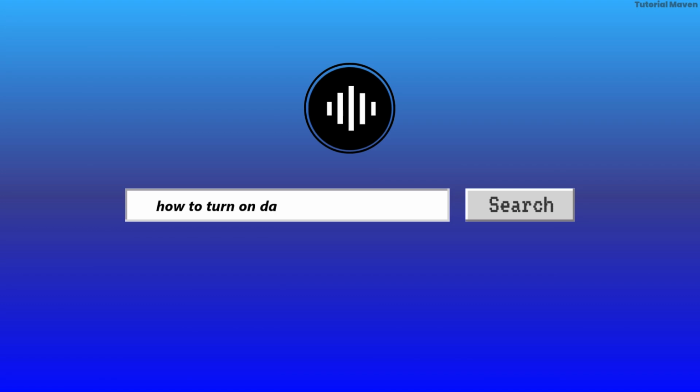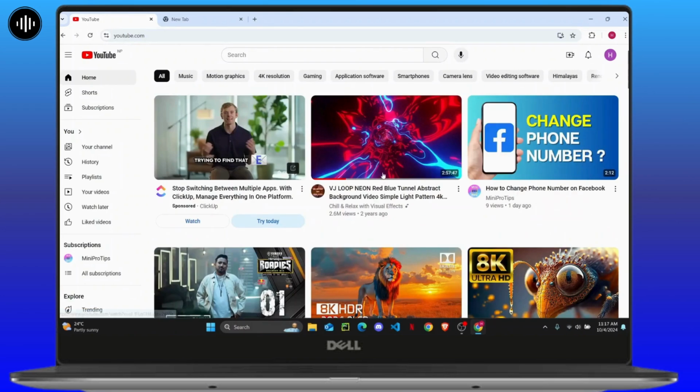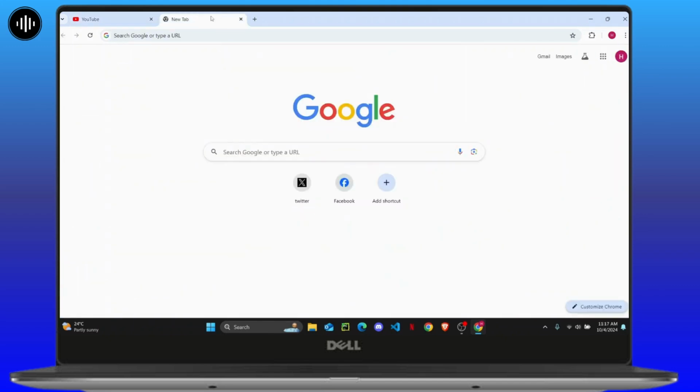How to turn on dark mode for YouTube on your PC. So as you can see, YouTube right here on my device is on light mode. This works on both Android and your iOS Mac.